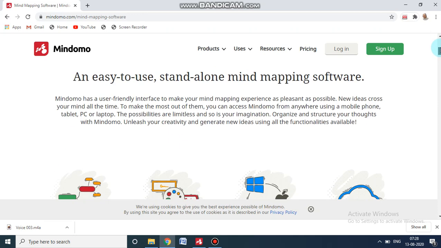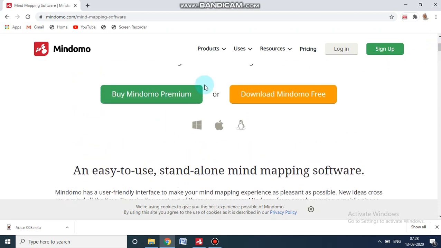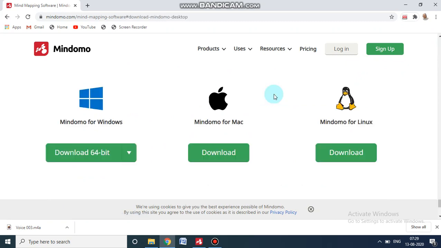Again, two options are there, that is whether you are going to buy Mindomo Premium or download Mindomo Free. I always prefer this download Mindomo Free. Here it is asking Mindomo for Windows, Mindomo for Linux and Mac. I choose this download 64-bit for Mindomo for Windows. Yes, I have already downloaded and installed in my system.